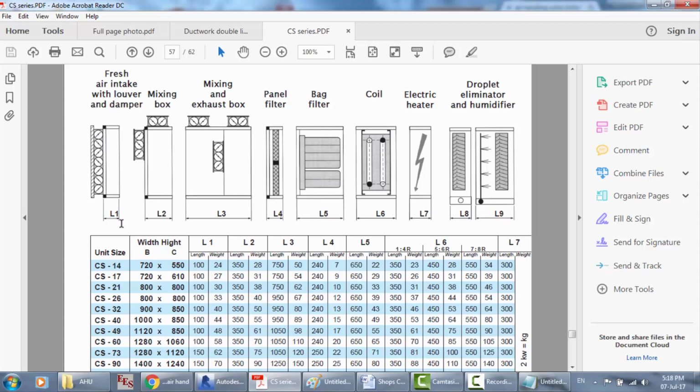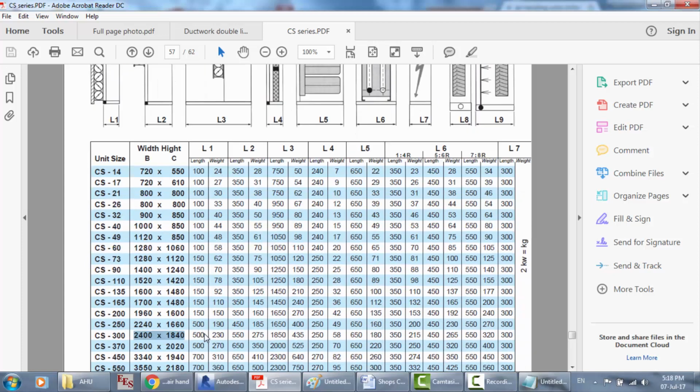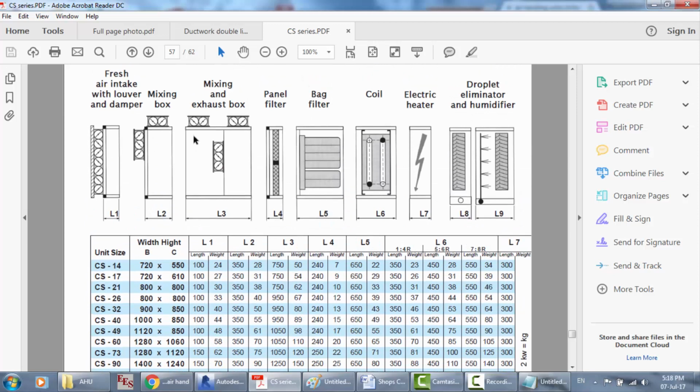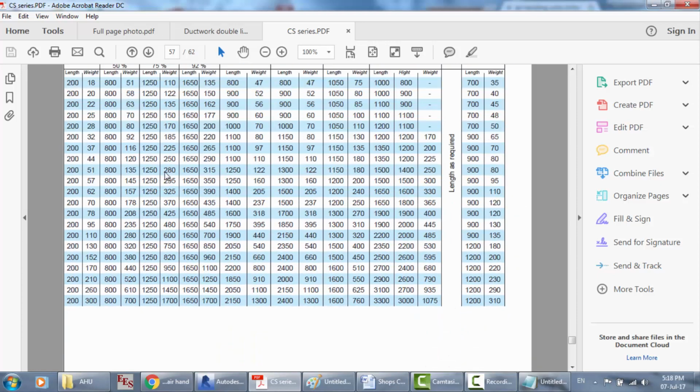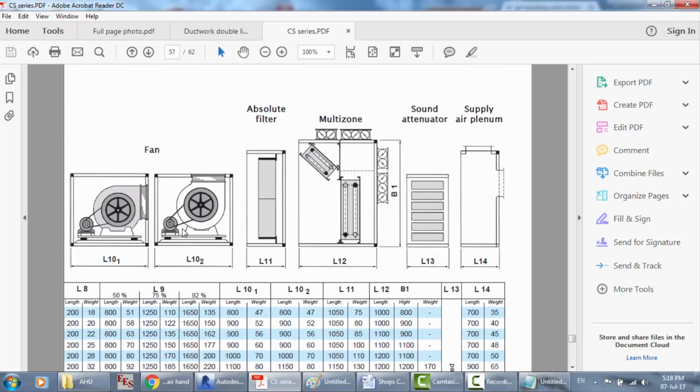Okay, and here is the L1, so L1 length and weight. Okay, this is the length. And if you want to use a mixing box, mixing and exhaust box, panel filter, bag filter, coil, electric heater, droplet eliminator, and humidifier, and also here are the fans and the absolute filter, multi-zone, sound attenuator, and the supply air plenum.